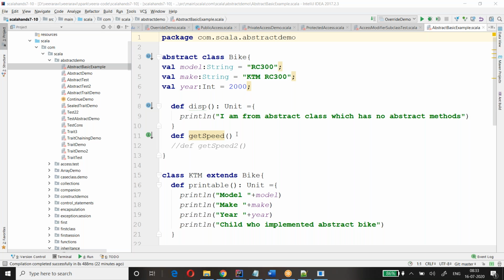So here, abstraction can be achieved by using classes and methods. Abstract methods will be there and abstract classes will be there.